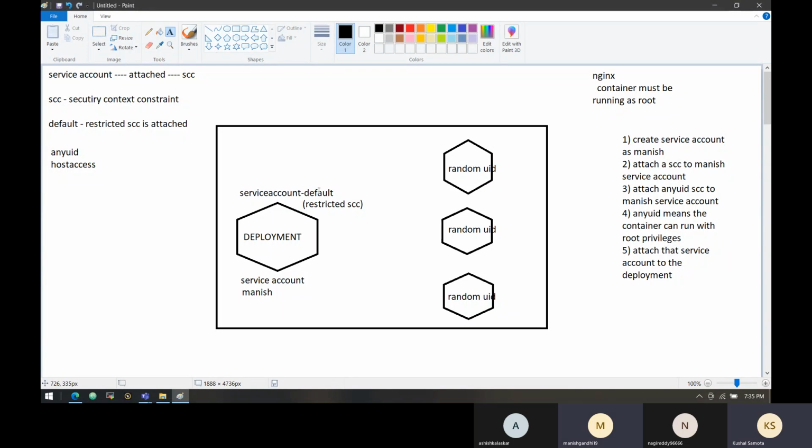Is it my choice that I need to create some SCC file manually, or is it by default? By default, only 7 to 8 SCCs are there. You cannot design your own SCC. Okay, so there is only a specific list of SCCs. You have to choose one and map it to the service account.